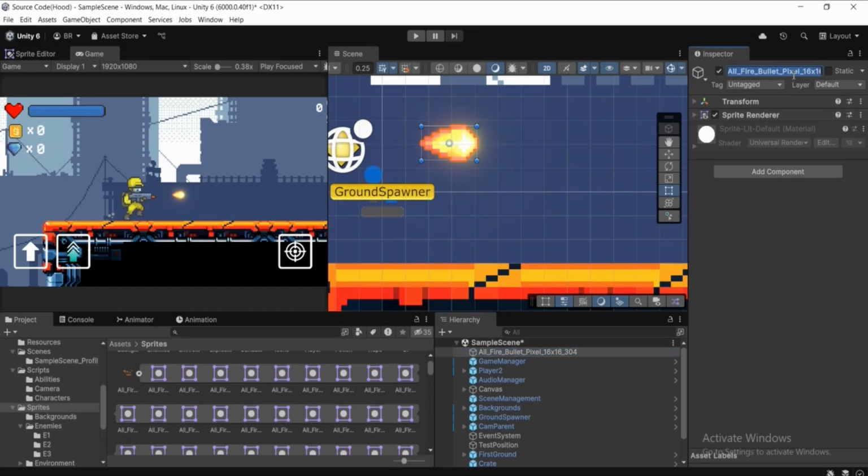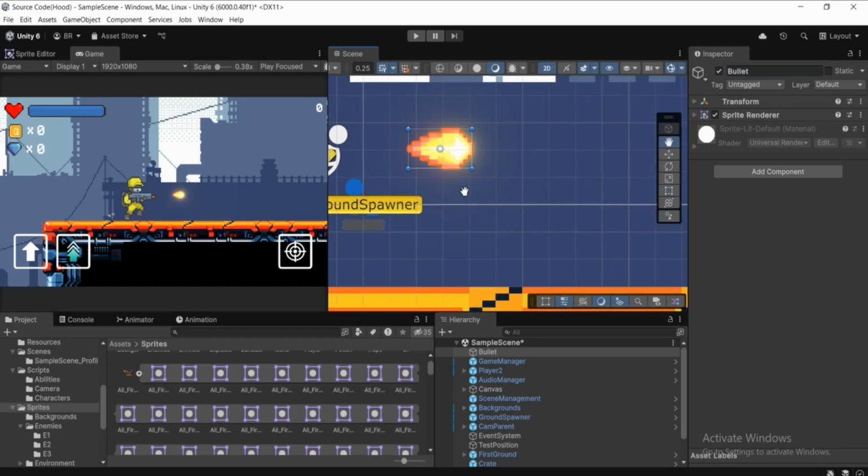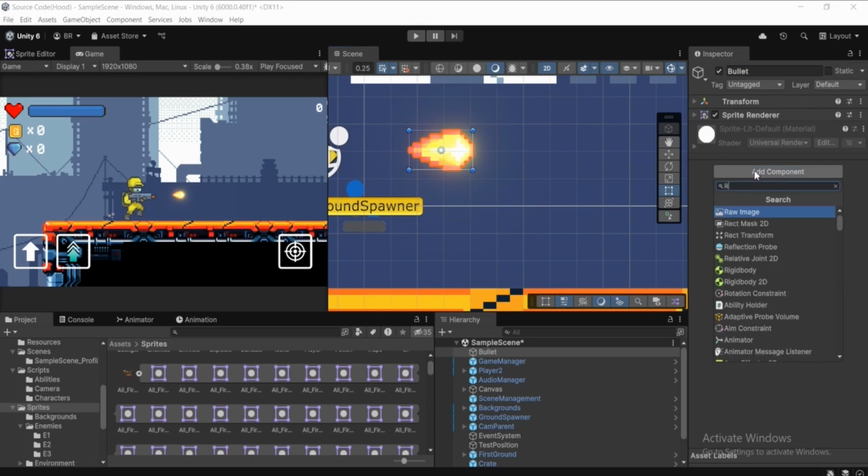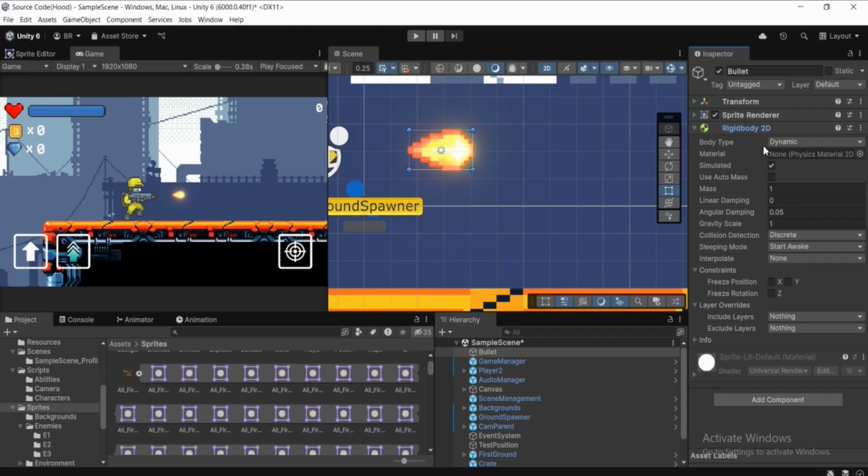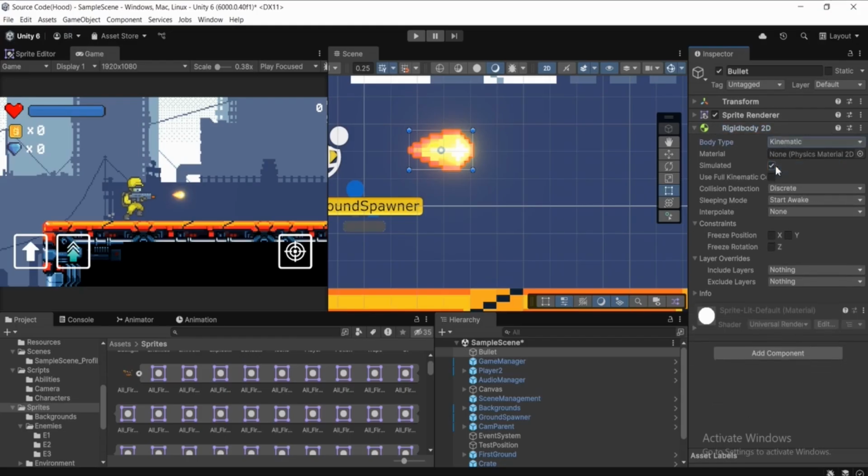Firstly, let's rename this to bullet. Let's call this bullet. And first thing, I'm going to add a Rigidbody 2D. So let's click on this add component, and let's add a Rigidbody 2D. And I will set the body type to kinematic. It's not going to fall down due to gravity. And collision detection to continuous, and it's done.